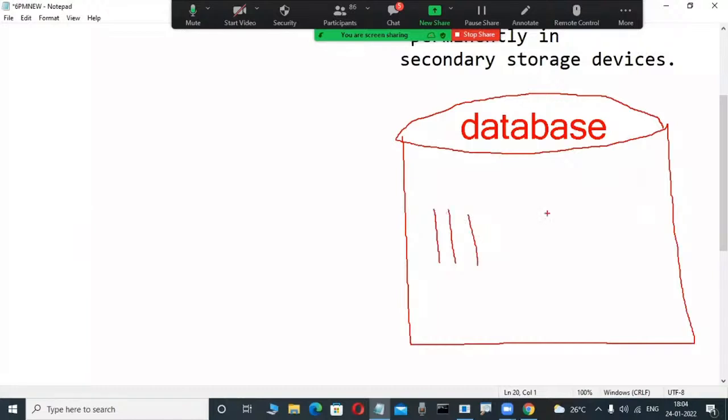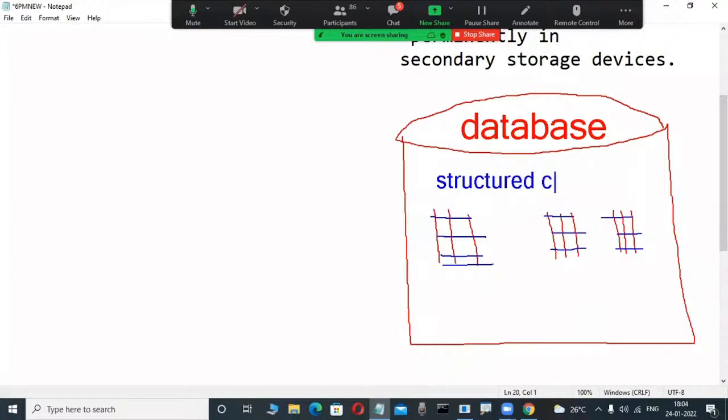Why? Because for these types of databases, the relational data model is the concept. Today I will tell you. Based on that only, these products are implemented, and they are called relational databases. Structured collection of data is there. This is what I told in the previous class. Always these databases store a structured collection of data, in an organized fashion only.